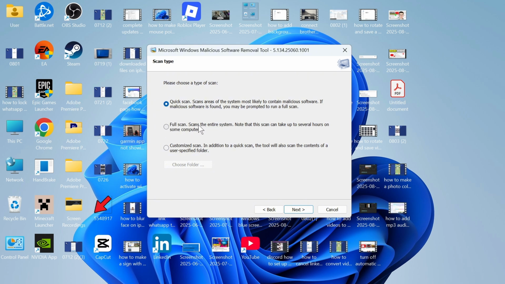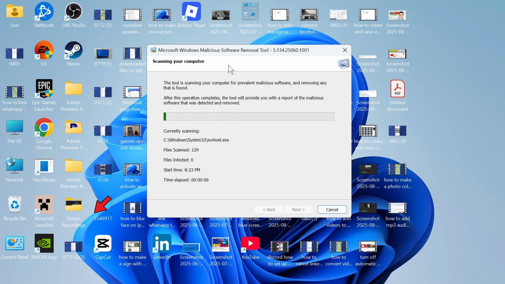Just bear in mind that a full scan can take a couple of hours, so that's why it's always a good idea starting with the quick scan. So we're just going to press next, and then you can just go and wait while it scans the files on your computer.